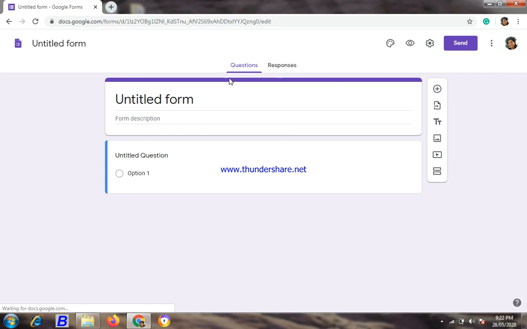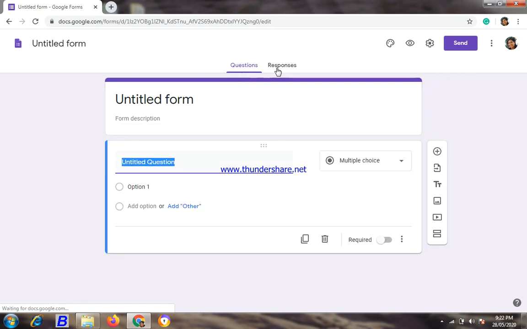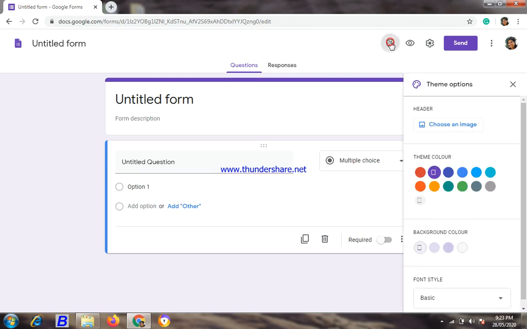Now we have questions and responses, which you can see after the students attempt the paper, and this is where you create a question. In this questions option, you have 3 tags: customize theme, preview, and settings. So first of all, I want to generate a theme for my paper, so I click this option and choose an image.